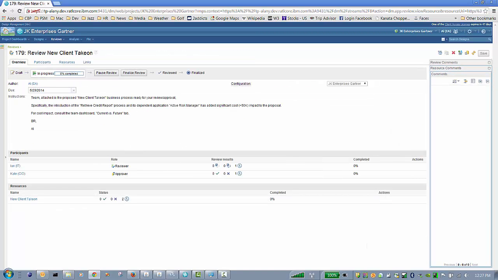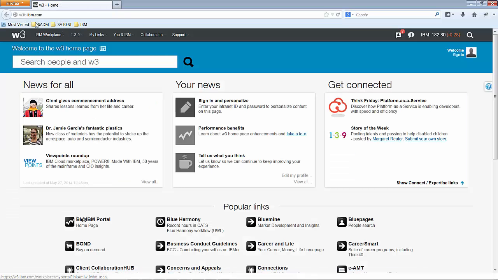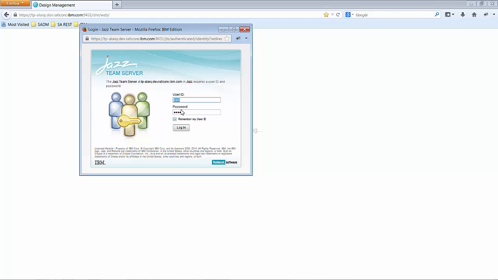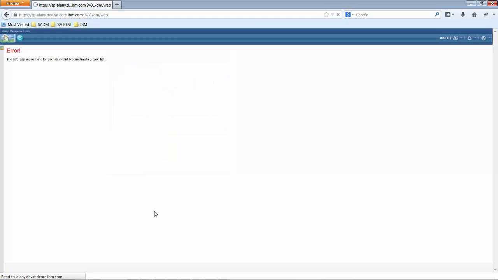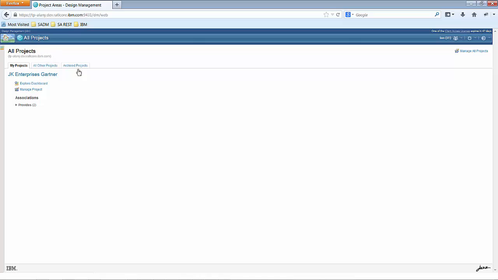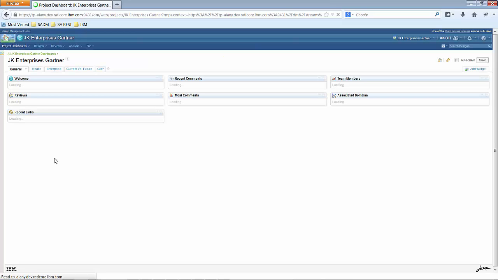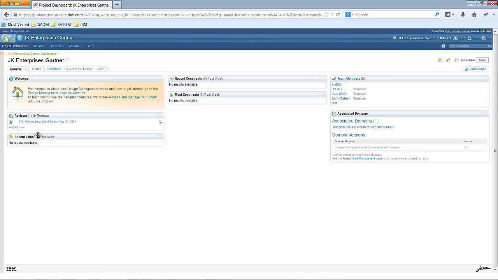Now let's simulate what Ian sees. We'll log in on a different browser, and let's pretend we're Ian now. Ian would normally get a notification through email when the review started, but you can log in the old-fashioned way. He logs in, and you see he's now logged in as Ian. He sees the JK Enterprise Gartner dashboard. He clicks on the project. He can see now there's a review in his inbox, so he can click on the review.